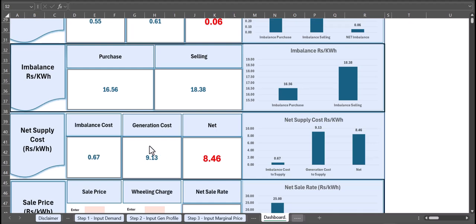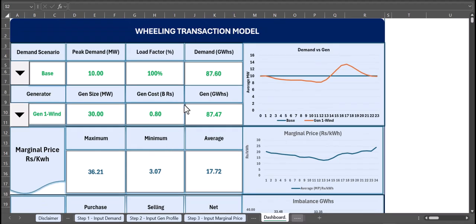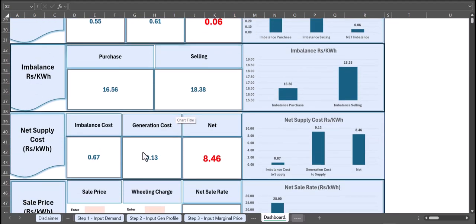So for generation cost, we have used the generation cost which is input by the user in step number 2. In this case, we have the generation cost as 0.8 billion rupees, and when we divide it with the demand supplied, that is 87.60 gigawatt hours, then we get the net generation cost to supply, which in this case is calculated to be 9.13 rupees per kilowatt hour.